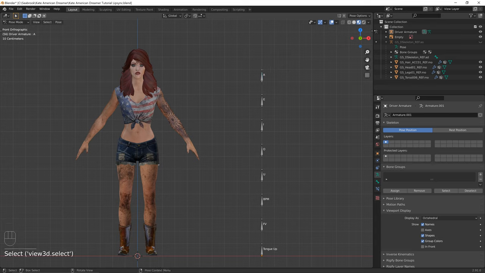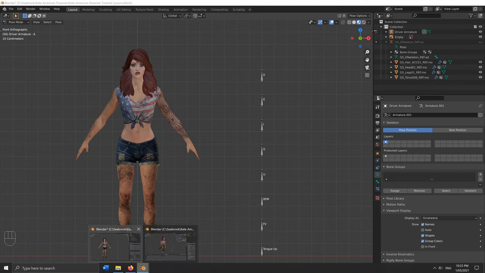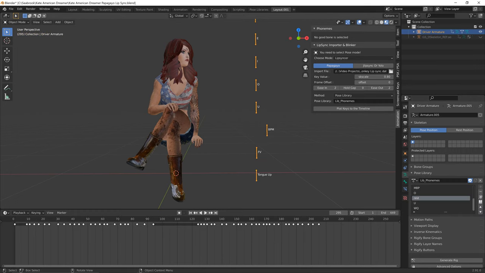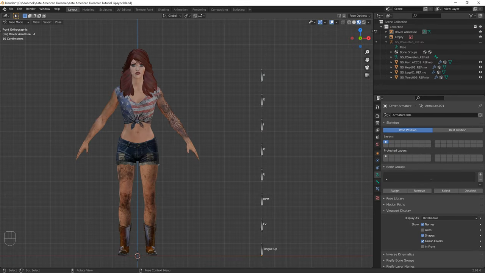That's good. Okay, so from here, what we want to do is form a pose library. If I just click on this here, called libphonemes. Okay, it needs to be called exactly libphonemes. I'm going to copy that.